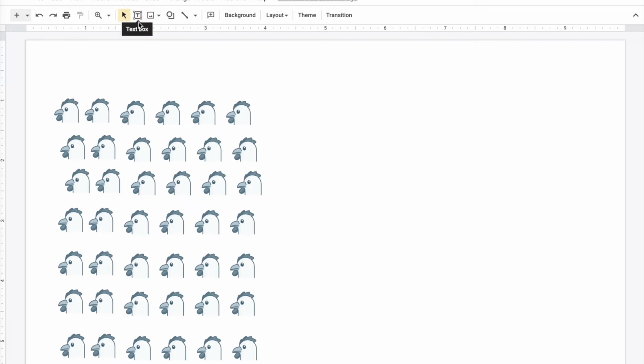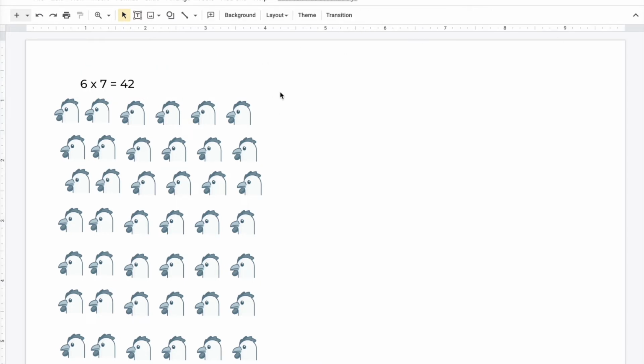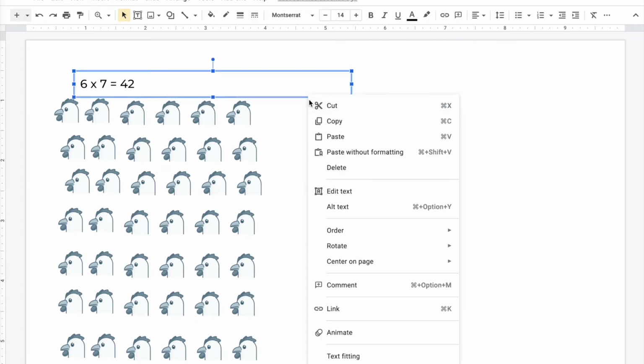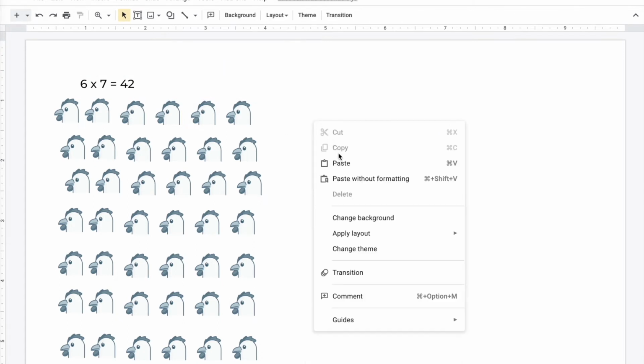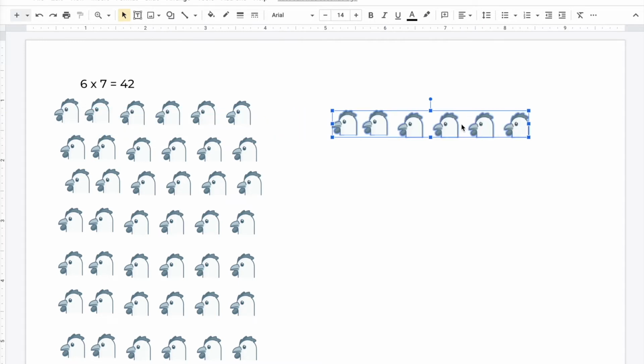So I can put in my little text box here and do 7 times 6 equals 42. Okay, now Google Slides remembers the last thing that I copied was these 6 chickens. So I'm just going to right click here and pick paste. And there I have 6 chickens. I'm going to move over. Make sure you have some space between your rows. You're going to need this.